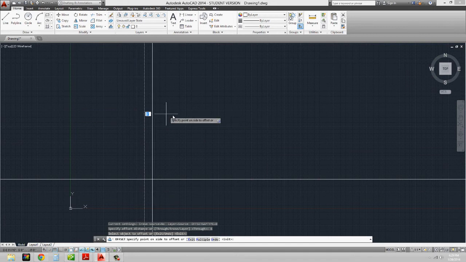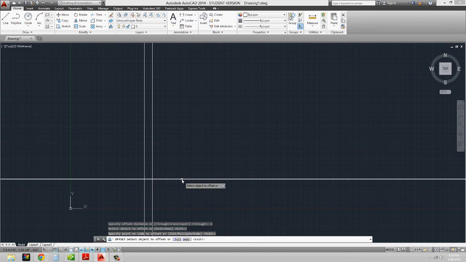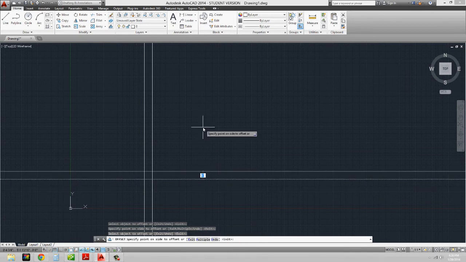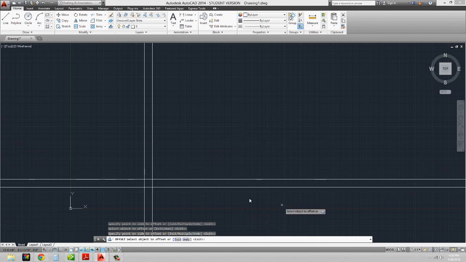And then it's going to ask me which side to offset it. So I can either pick the left side or the right side. If I want to work from the inside, I'm going to click on this end. And then it's going to ask me to select another object to offset. What it does is it keeps that 6 inches in its mind, and then I can offset as many objects as I want until I hit escape to get out of the command. So I can select my horizontal construction line. And again, it's going to ask me which side, and all you have to do is click on one side or the other to set that. So let's just say below. And I can keep going until I hit escape.